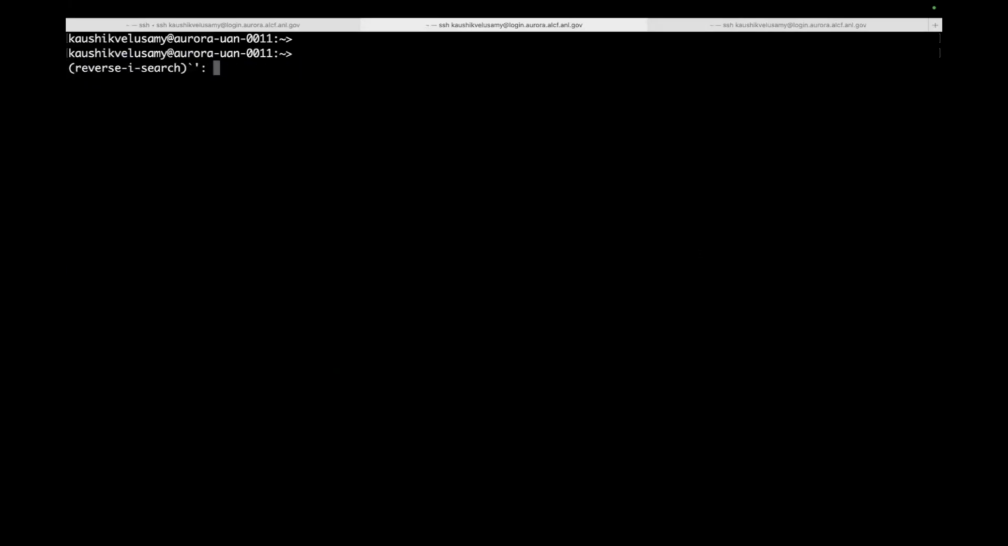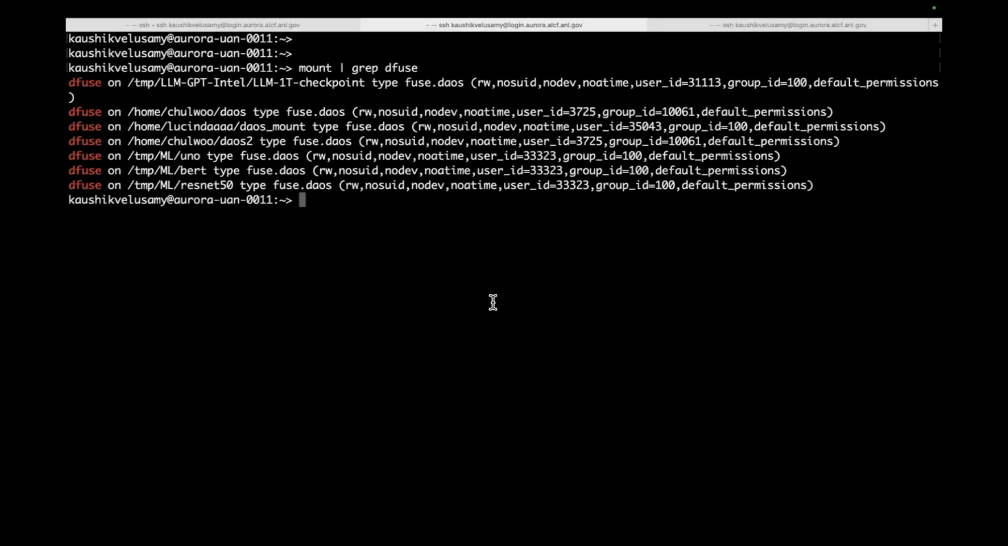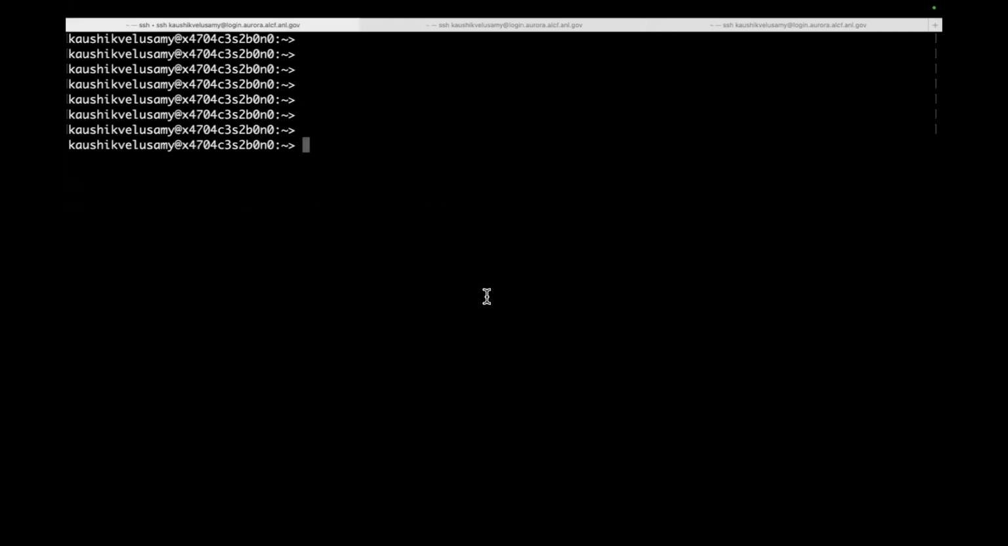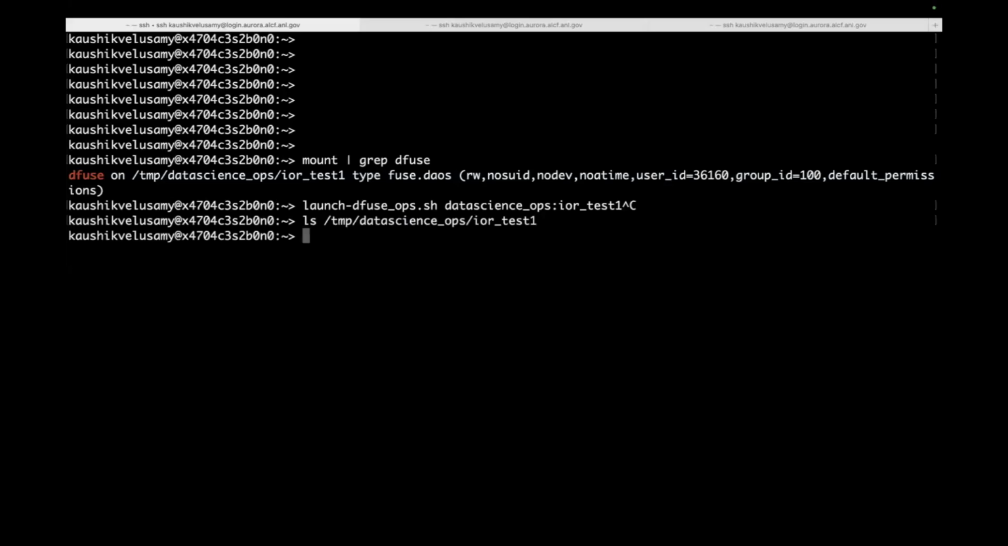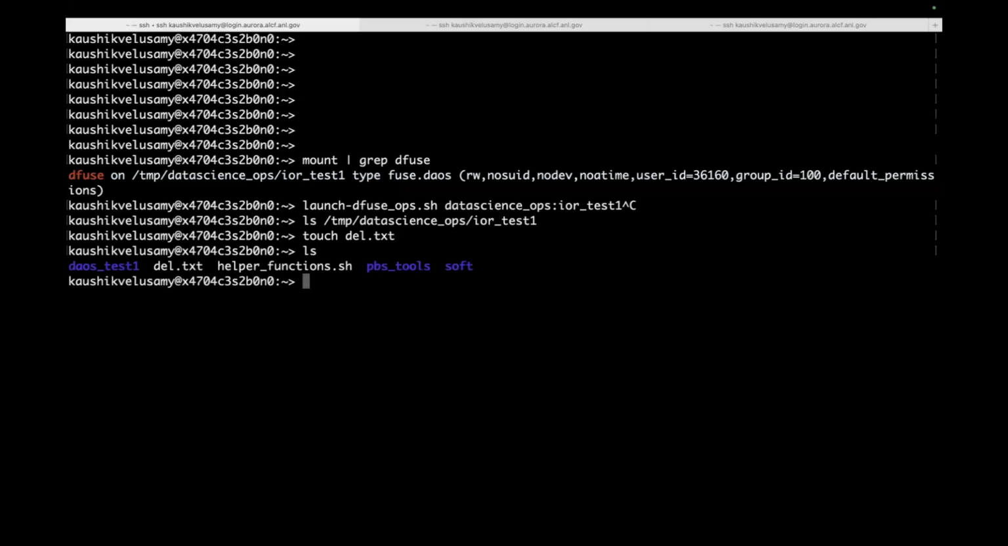So for example, here I have mounted a container in this location. You can see my pool name is datascience. My container name is IO test. I did this by launch. I'll show you how to mount your container. It's basically you go to this directory and do LS. This is your DAOS container space. Whatever you put here will be inside your container. That's it. This is a simplistic POSIX container.